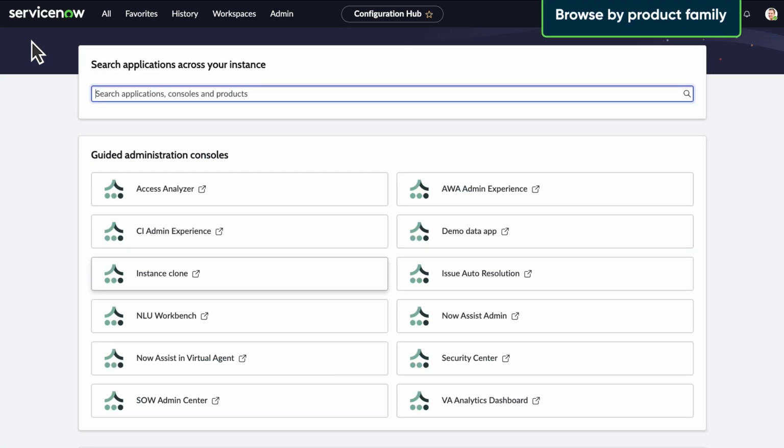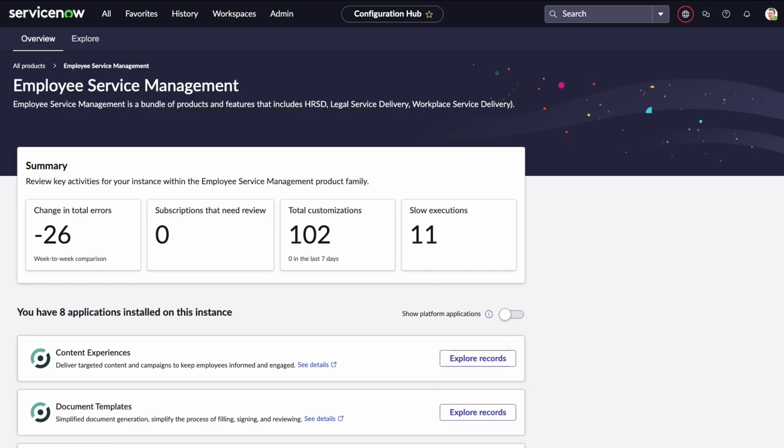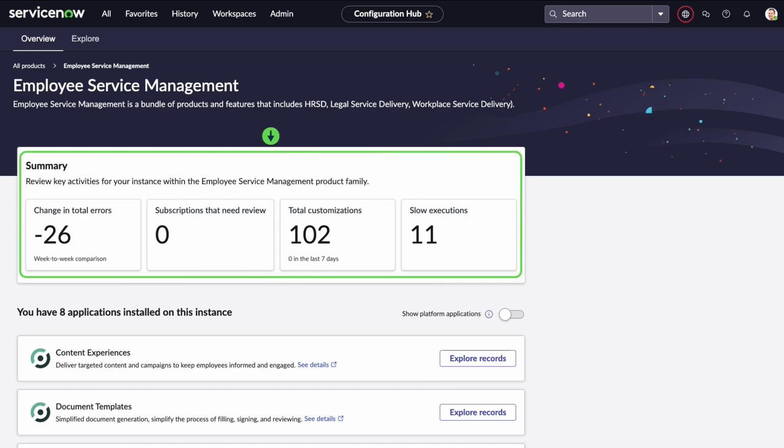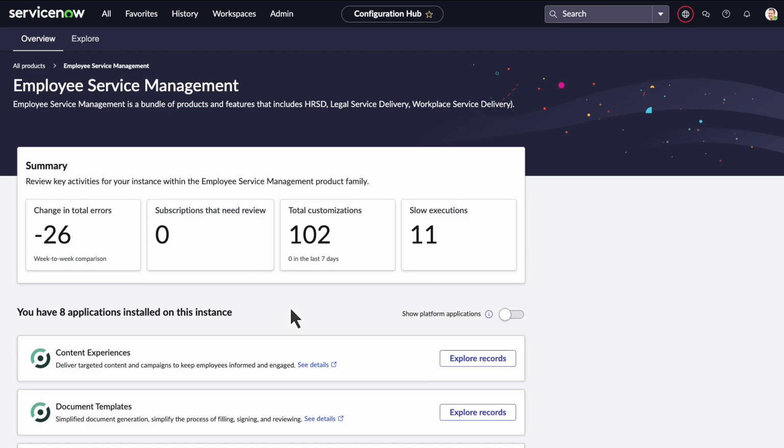Back on the homepage, we can also browse applications that are installed on this instance by product family. We select the Employee Service Management product family, and this opens the product family homepage. A summary of changes in total errors and error logs, over-allocated subscriptions, customizations, and slow execution logs displays. Here we see all applications within the family that are installed on the instance.